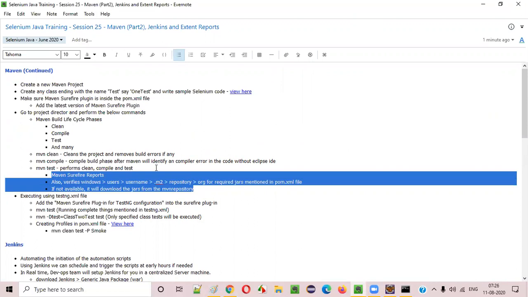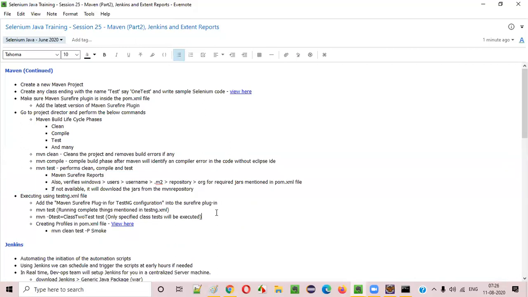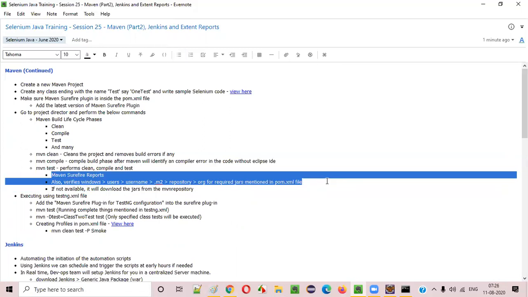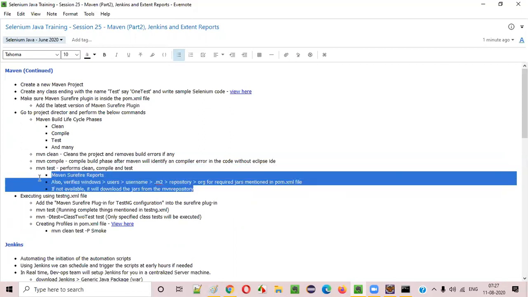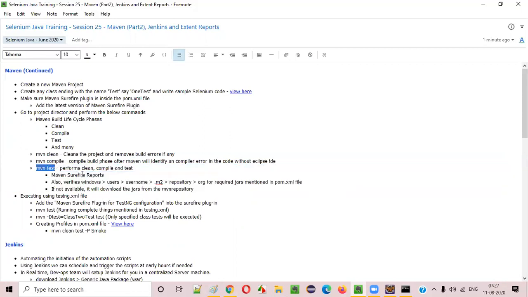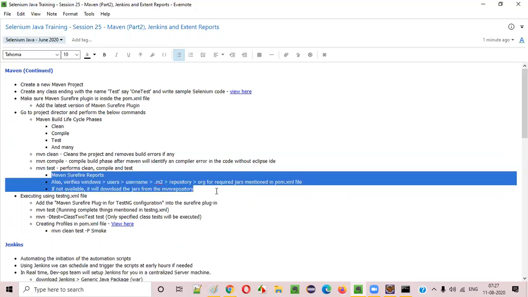So mvn test will just verify whether the required jar files are there in your local machine or not. If not there, it will download. Apart from performing the cleaning, compiling, and execution, it will also verify whether the required jar files are there in your local machine. So these are the actions of mvn test: clean, compile, test, and verify the required jar files. If not available, it will download the jar files into your local machine and then execute the test.